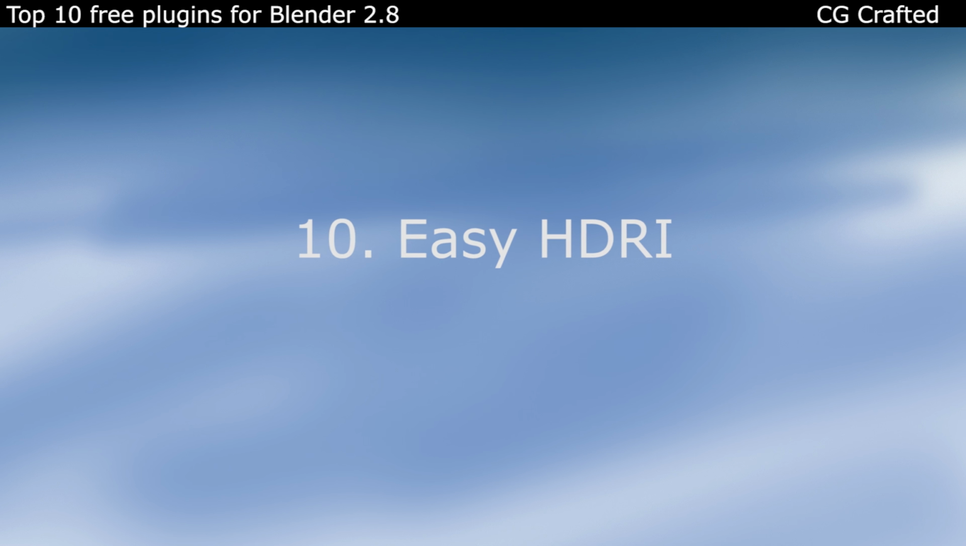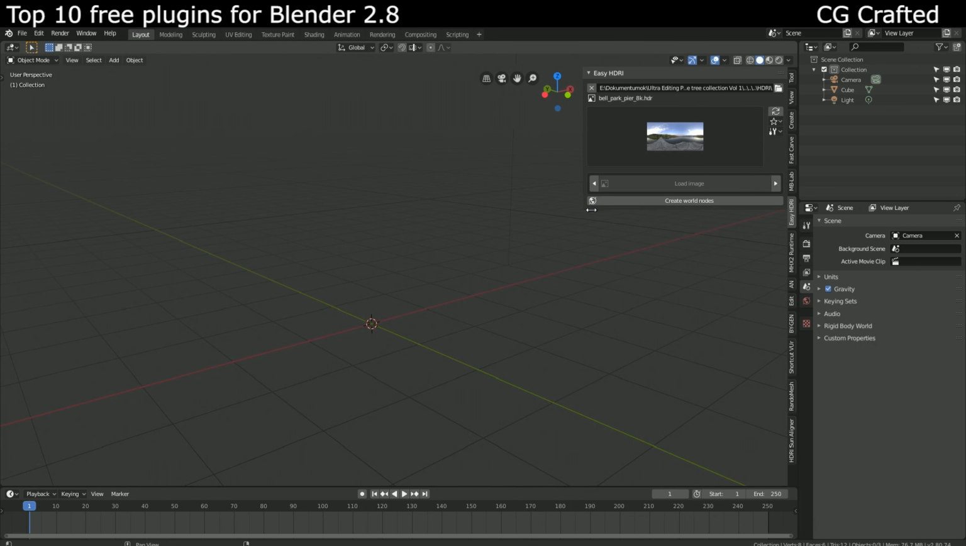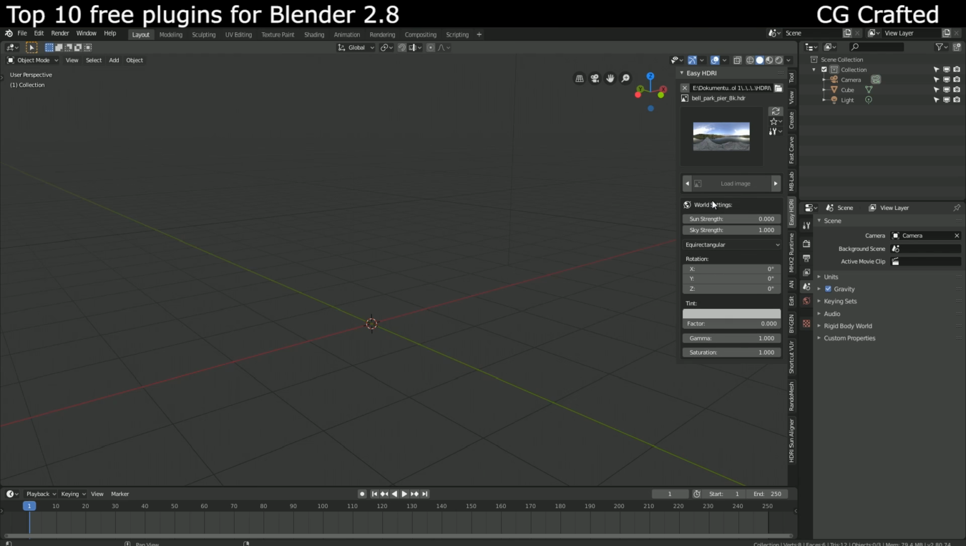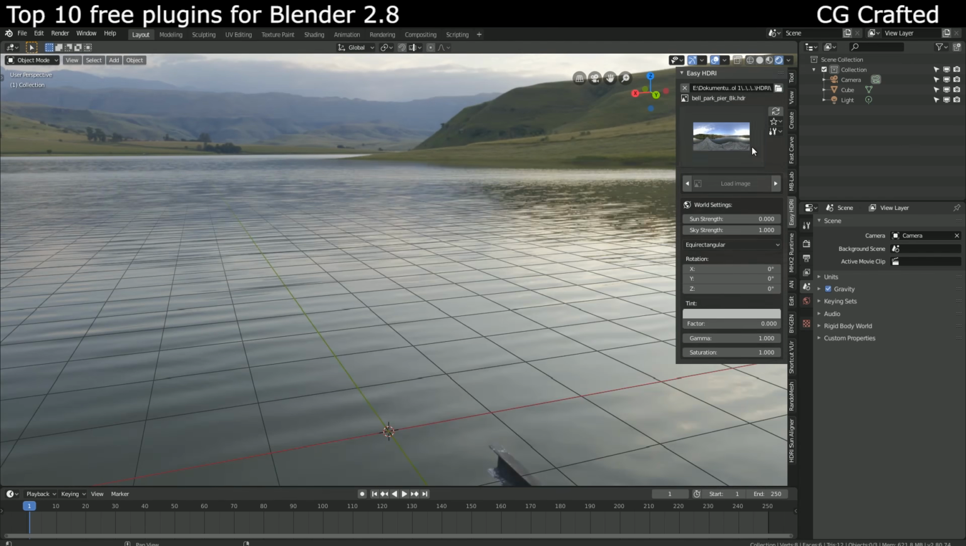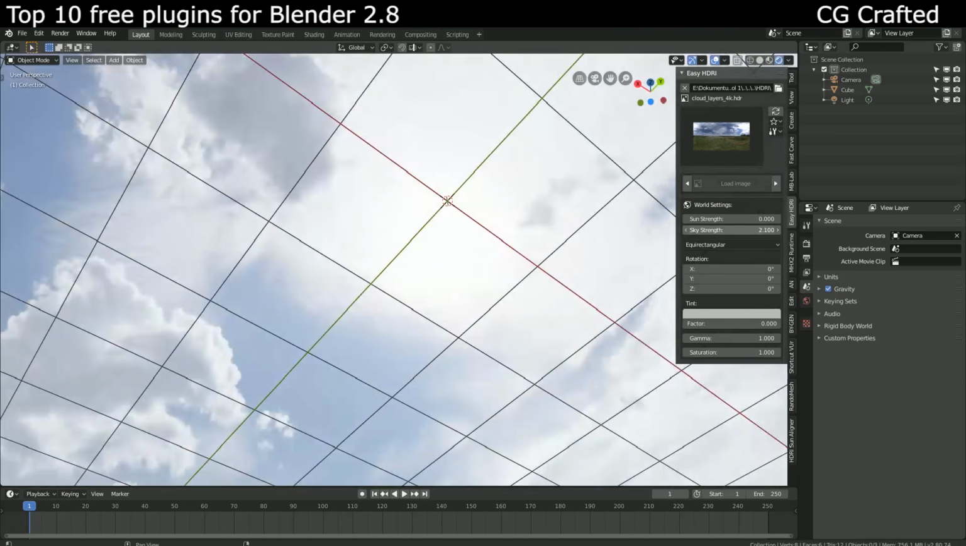Easy HDRI. Although 10th on my list, it's a very powerful and must-have plugin. With the new favorites icon, you can easily add as many folders as you like, and it will remember them all and make it easy to select HDRIs from your collection. It's also very elegant to select HDRIs with this because it shows little preview thumbnails of your collection, which is super fun and most importantly super useful.